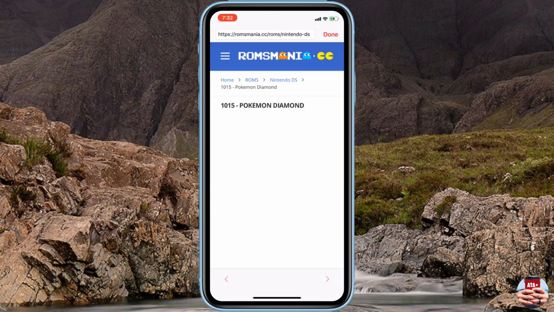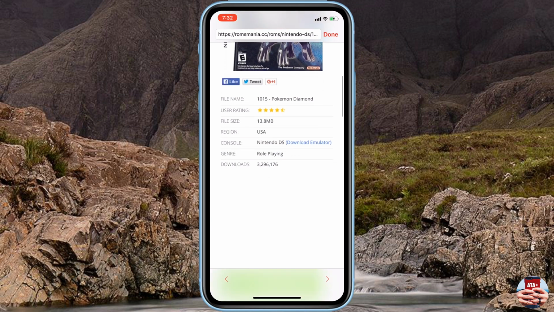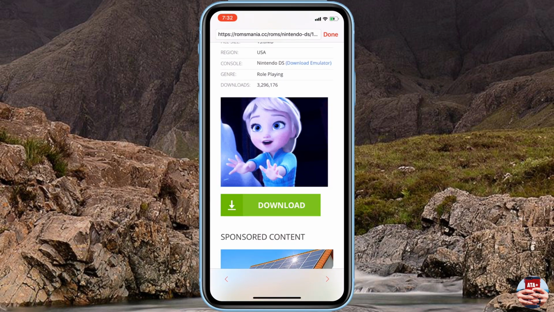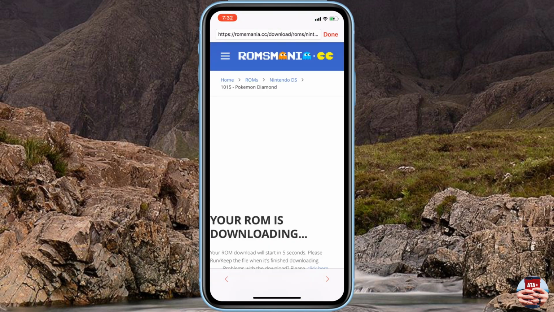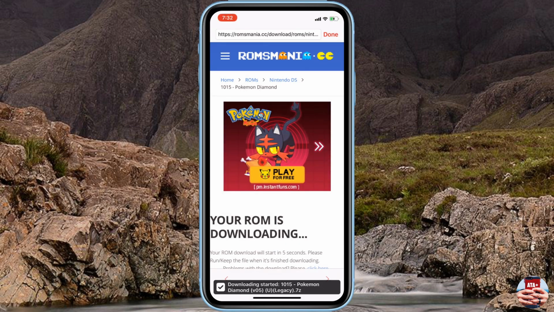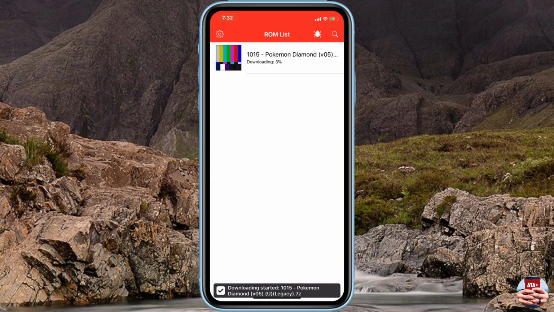So from here we have ROMs Mania, one of the main sources. I'm just going to download Pokemon Diamond. It's just the easiest download that you can get, and hit that green button. It should say your ROM is downloading, and then as a .7z file, it will unpackage that ROM for you. It just takes a little bit of time to load onto your device and for it to unpackage.